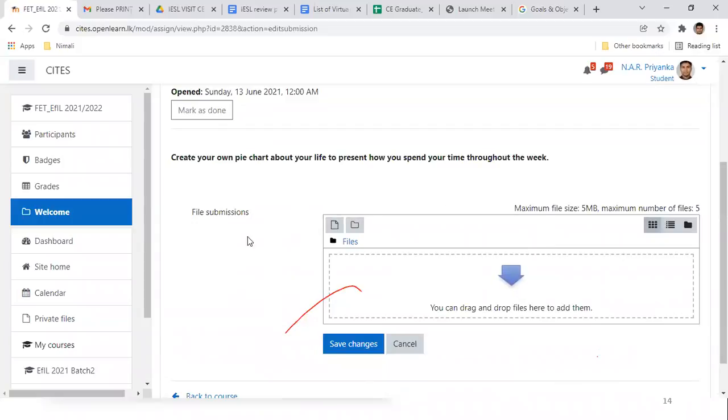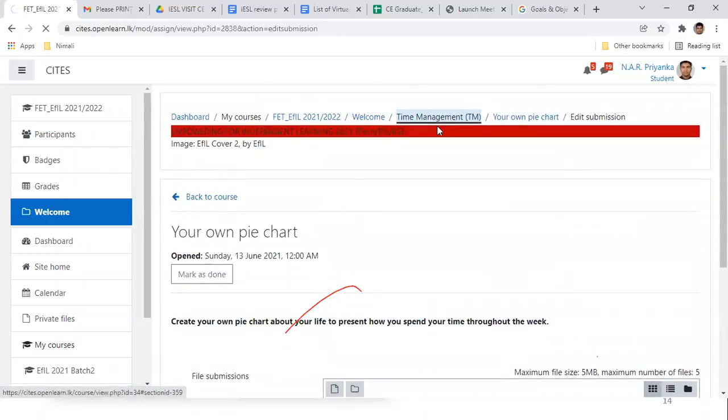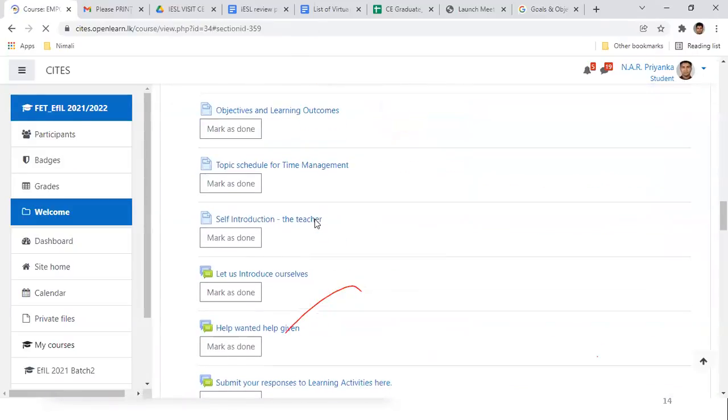Here you will see Dropbox. The maximum size is 5 MB. I have given a maximum of 5 files actually. You don't need 5 files, 1 file is enough. You need to upload your pie chart here, that is your pie chart from time management first session.